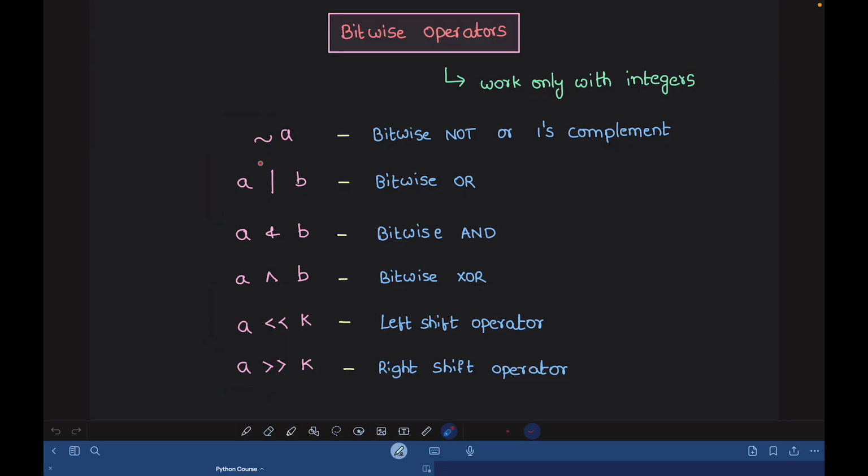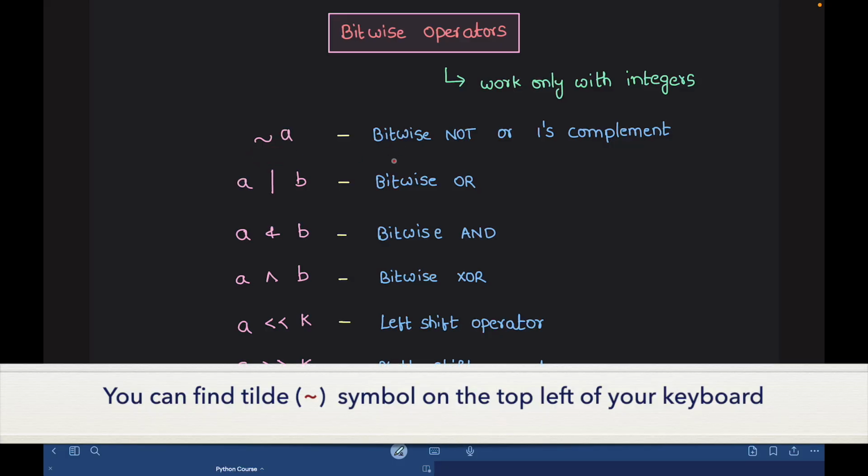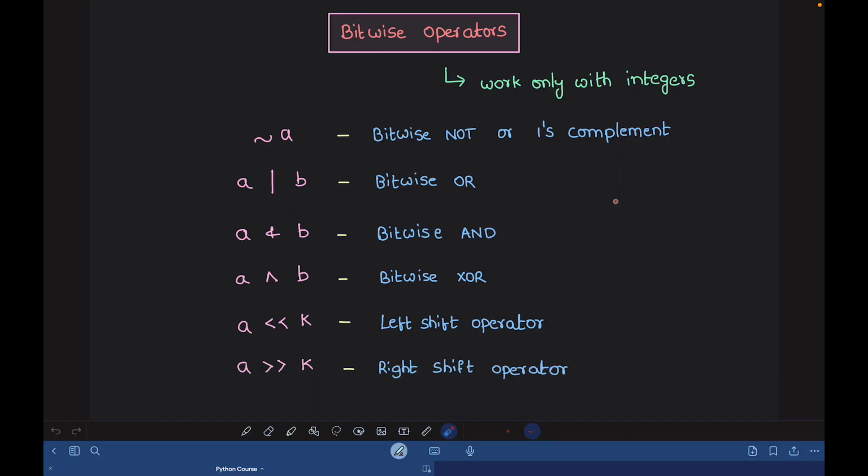The first one is bitwise not. It is also called ones complement, and it is represented with this symbol called tilde. The second one is bitwise or, which is represented with this vertical bar. Just above the enter key on your keyboard, you will find a key which has a slash, and on top you will have a vertical bar. So this is used for bitwise or.